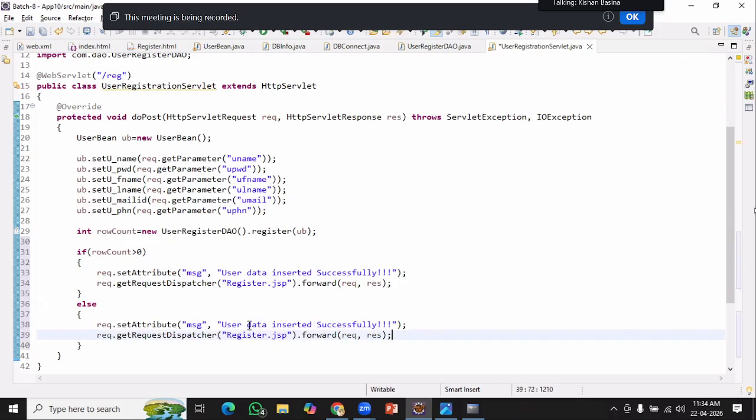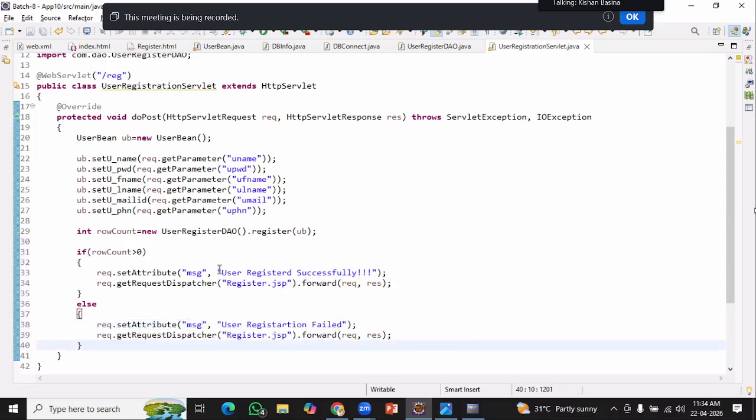Same scenario, message: user registration failed. User registration failed. Same. Now, if you observe here, in both the scenarios, I gave the key as message only. In both if and else scenarios, I'm forwarding to register.jsp.